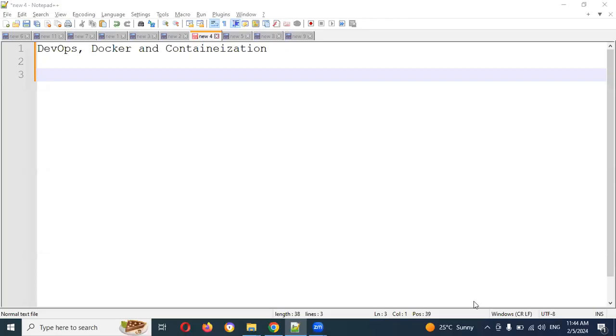Hi friends, welcome back to a new topic called DevOps, Docker and Containerization. What exactly are all these things and how can we understand them? Here, basically, first we'll go for Docker.